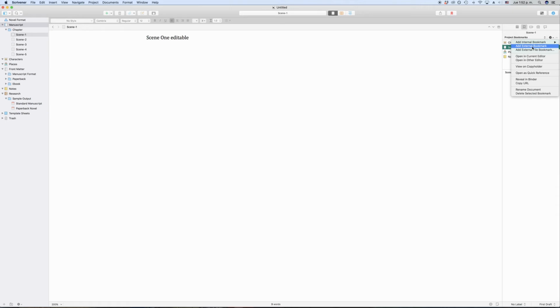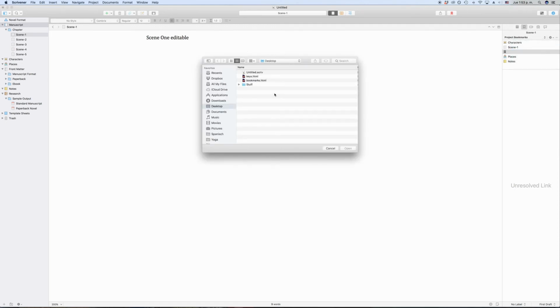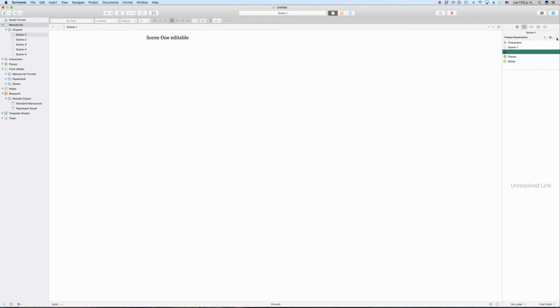To bookmark URLs, choose Add External Bookmark and just enter the title and the URL in the box that opens up. If you want to bookmark external files that are stored on your computer hard drive, select Add External File Bookmark and choose the file from the location where it is stored. If you want to delete a bookmark, just select it and then click the minus button at the top right of the bookmarks panel.